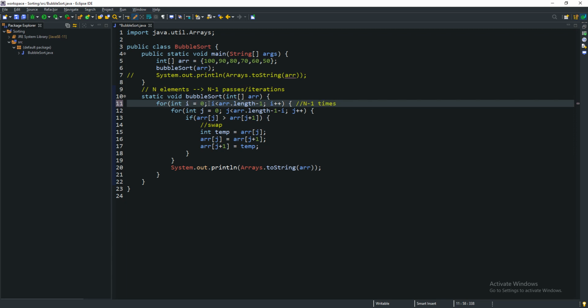If you look at the condition, i starts from 0 and i is less than array.length minus 1, or in other words you can even call it i is less than or equal to array.length minus 2. It starts from 0 and it goes till n-2. It's the same condition as saying that it is less than n-1. So therefore the first loop runs for n-1 times.